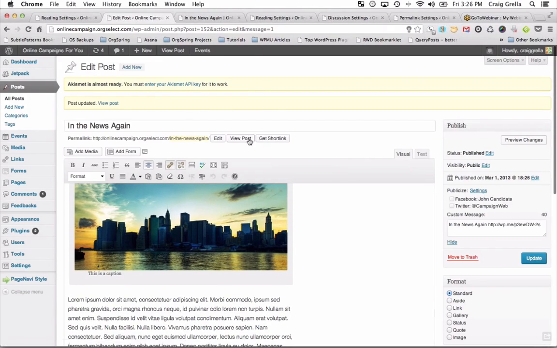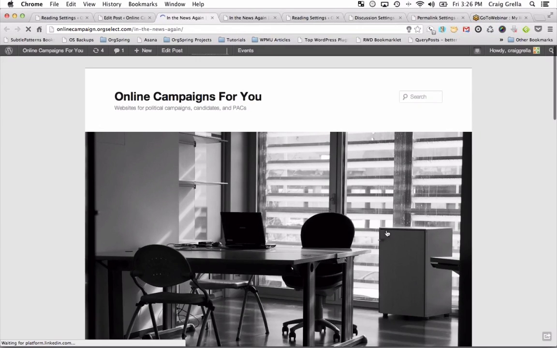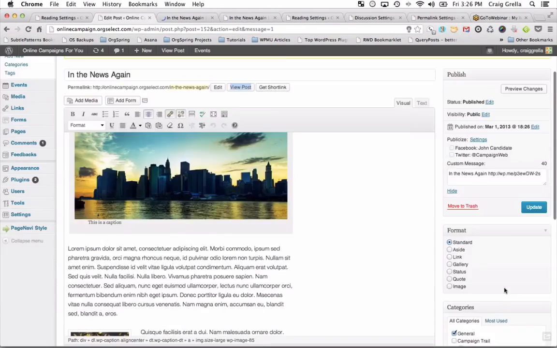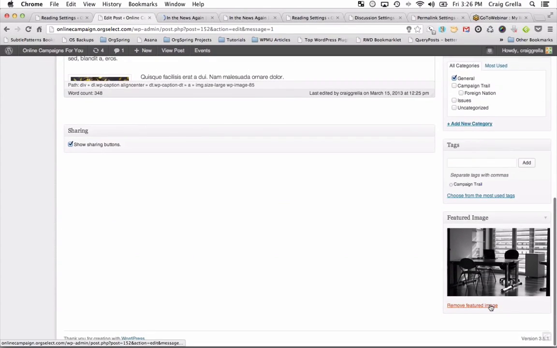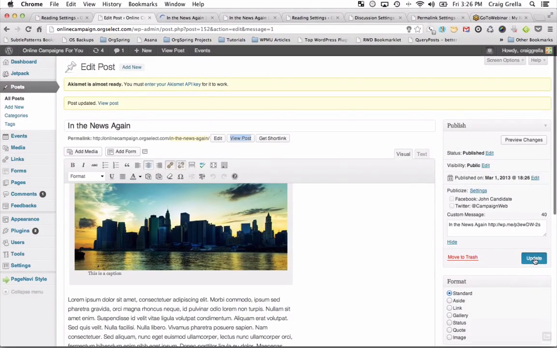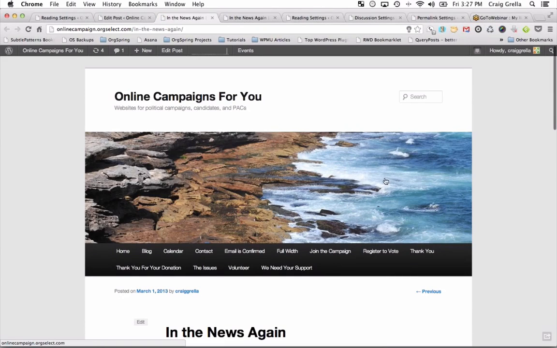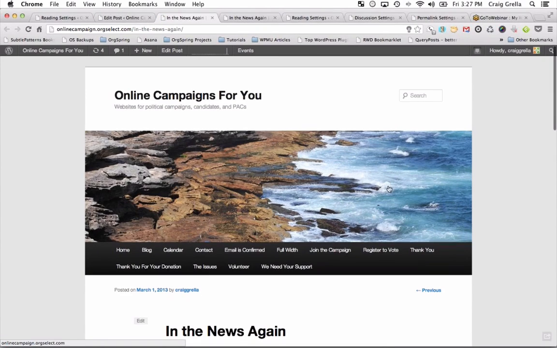So now we will look at this post since we put those pictures in there. You'll see it takes the featured image and pops that up top. Actually, before I do this, I'm just going to get rid of that featured image just to show you what it looks like without it. So it's a pretty big image that it serves up for us. So it just defaults to the standard images that this theme uses.